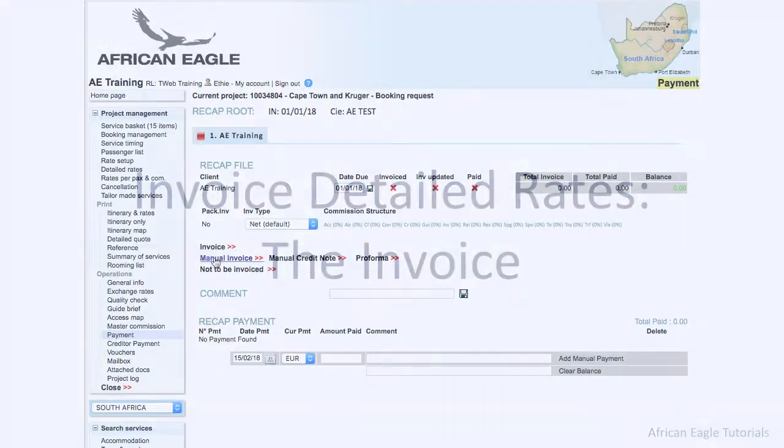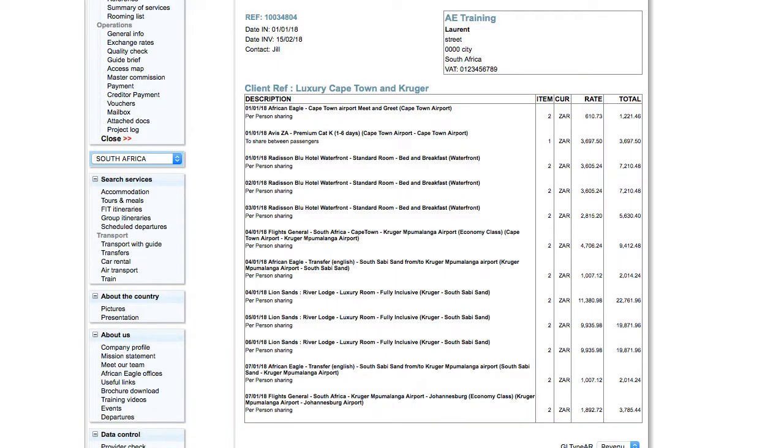The invoice displays the same information as the detailed quote. The only difference is that optionals do not appear as such on the invoice, but are simply listed with the other services in chronological order. Here, for example, the car rental.